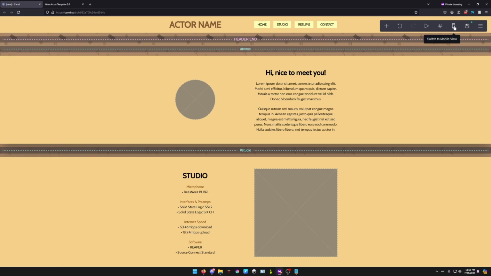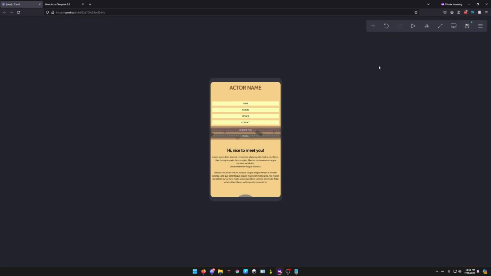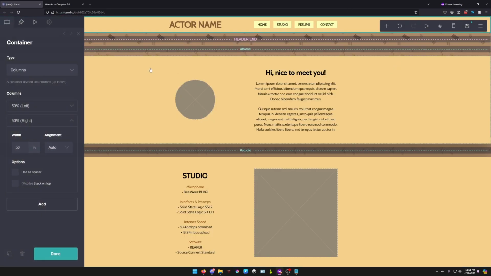Another nifty feature of Card that I find underrated is that it has a built-in viewer to test responsiveness on other devices. Basically, we can see what our website will look like if you were to put it on a mobile phone. So now for the completely unscripted part.